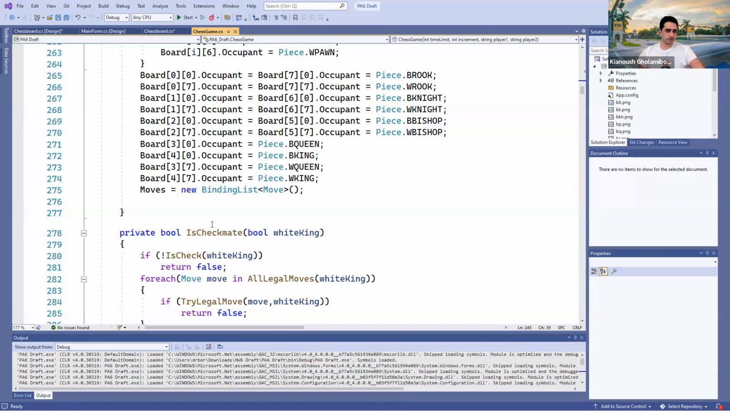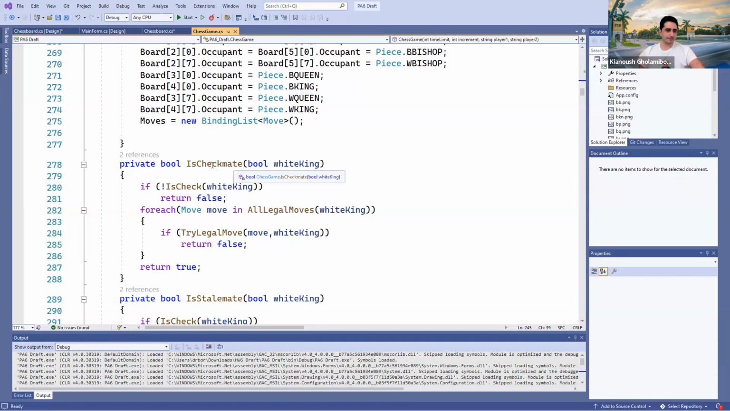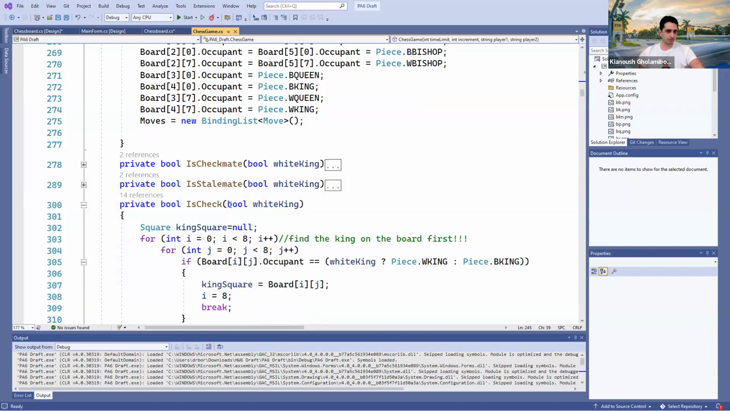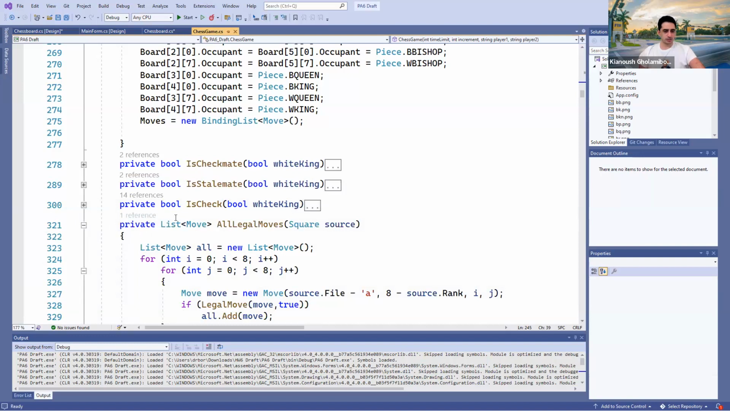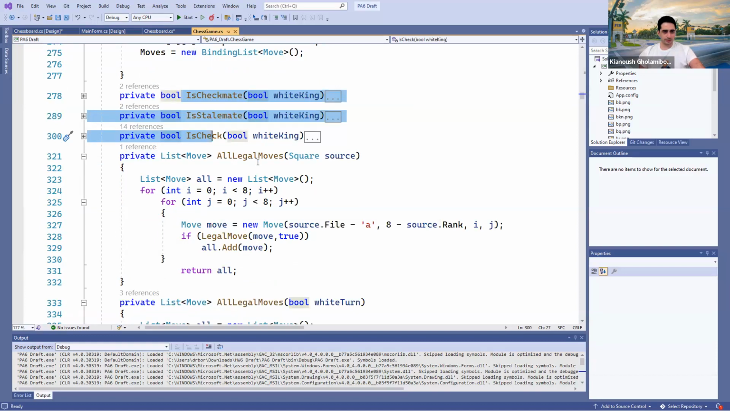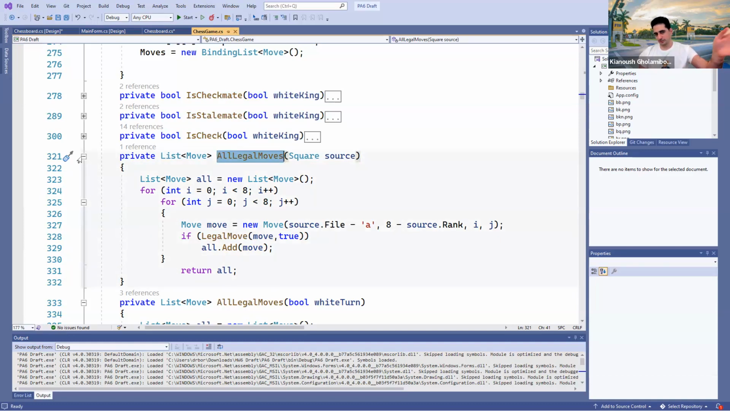And then, after you do all of that, we have the private checker for checkmate. We have a private checker for the stalemate. We have a private checker for a check event. And as you see, we're going to use these later. We have a private method called all legal moves. These are used for finding out whether you have a checkmate or a stalemate, or they are used for different reasons. I don't want to get into the details of these.